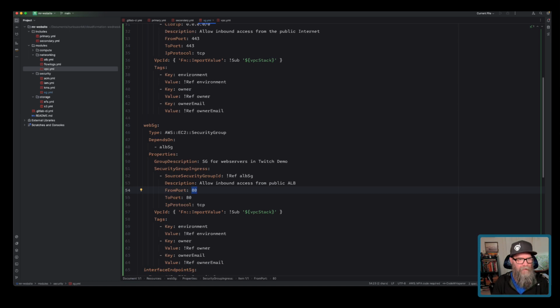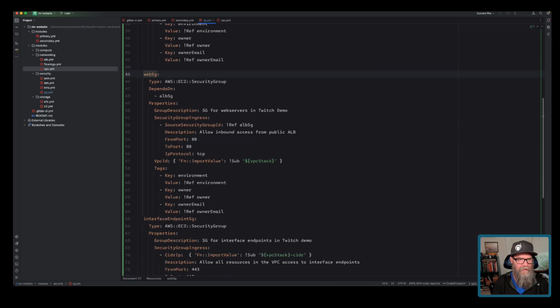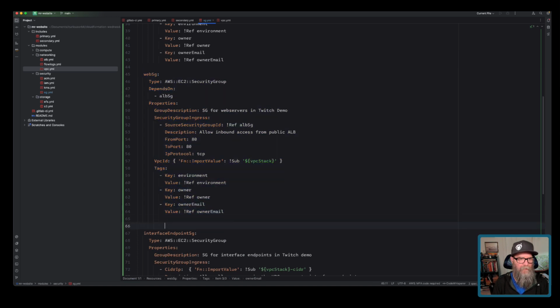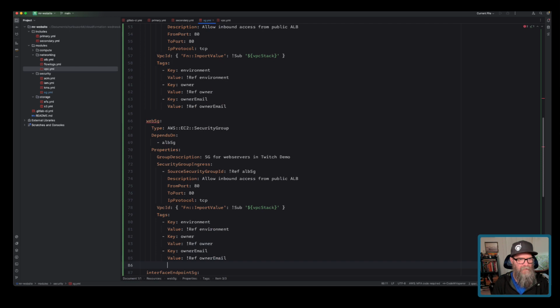Okay. And then we're going to do sort of the same thing. We're going to do it like this. So this will be our EFS security group, SG for EFS in the Twitch demo. And in this case, we're going to chain it to the web servers. So allow inbound access from the web server fleet. And in this case, EFS is NFS, and it requires a single port, 2049.